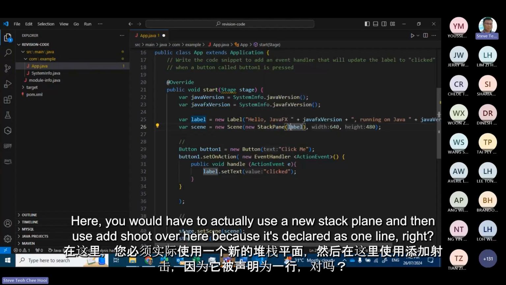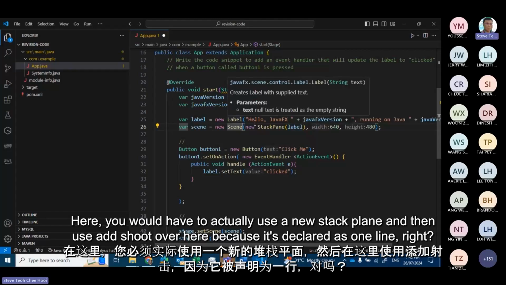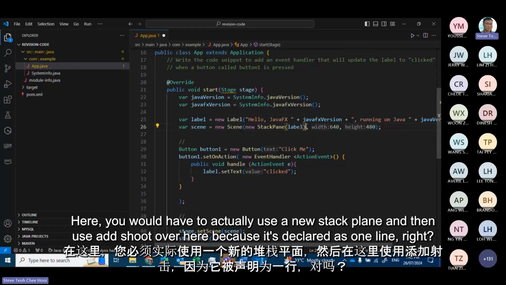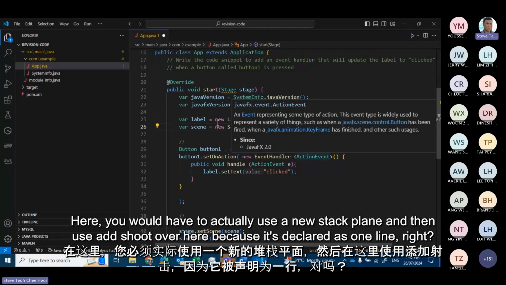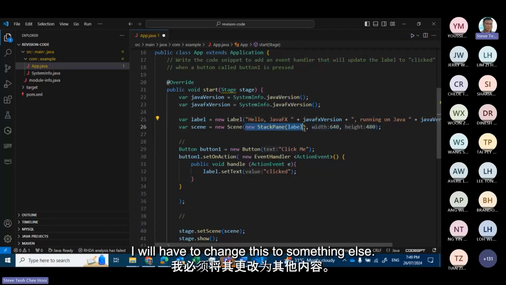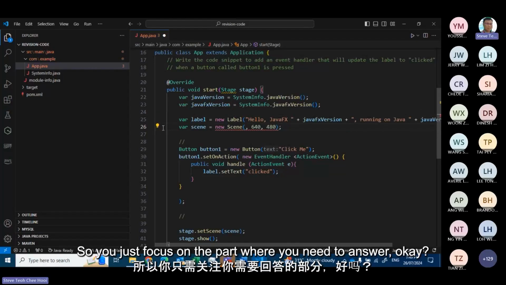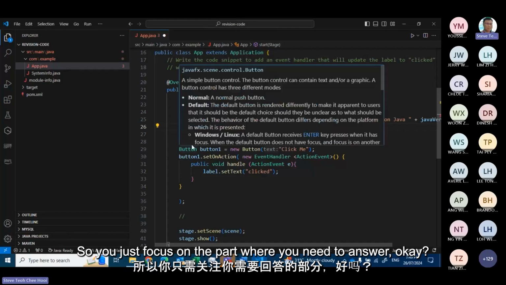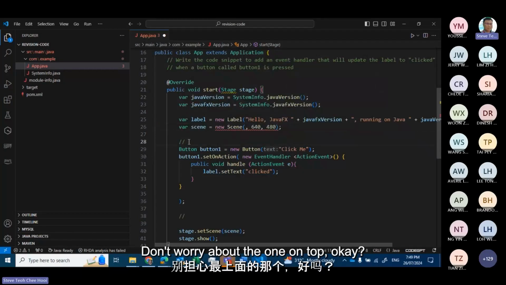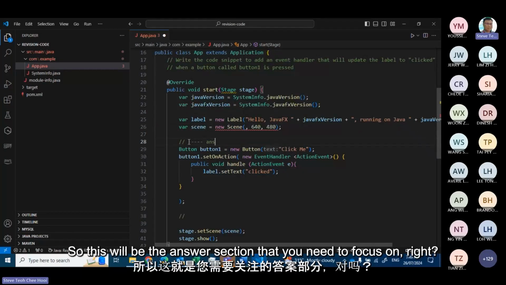Here you would have to actually use a new stack pane and then use add should over here because it's declared as one line, right? So sorry about that. I will have to change this to something else. All right, so you just focus on the part where you need to answer. Okay, don't worry about the one on top. So this will be the answer section that you need to focus on.